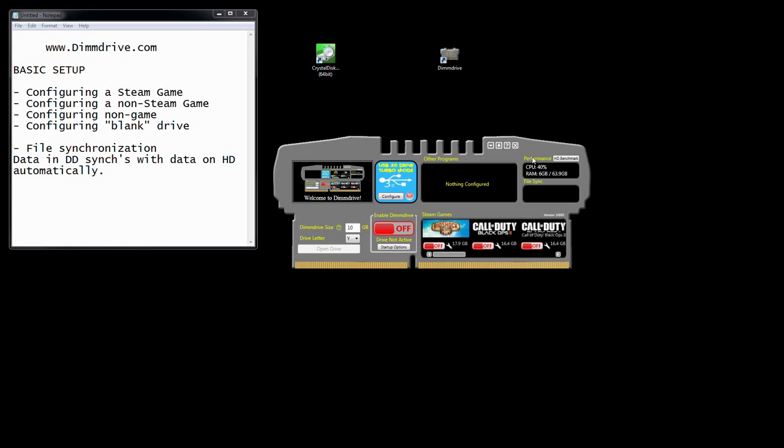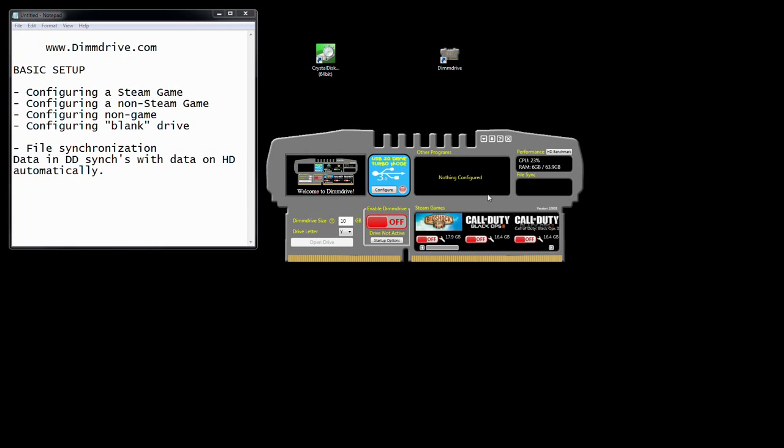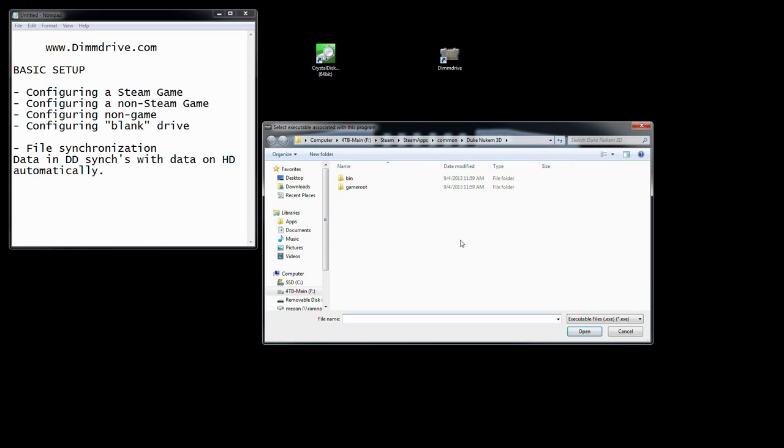So what we're going to do is initially load it, which we just did, and we want to configure, let's say, a Steam game. We'll just look at all the Steam games that we have loaded automatically. Let's say we want Duke Nukem, because I love this game. You'll want to click to enable Duke Nukem by clicking the on button.